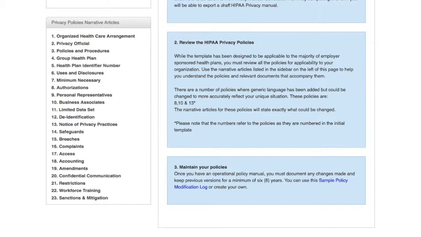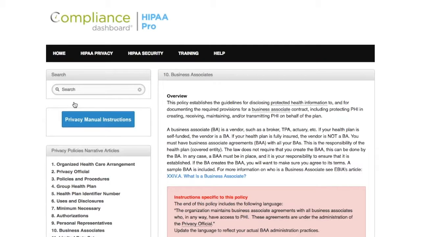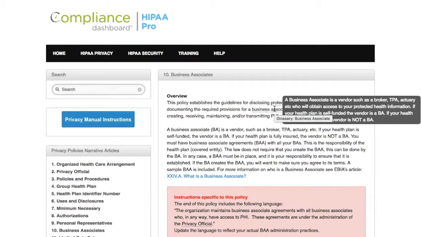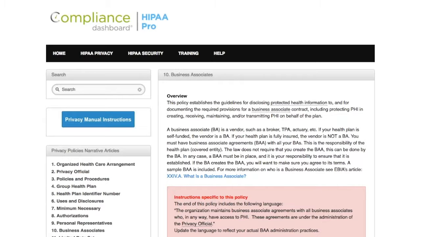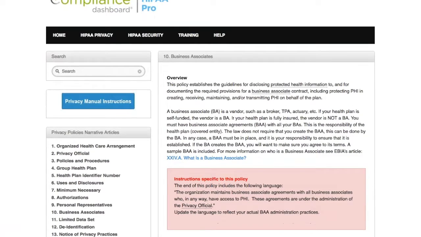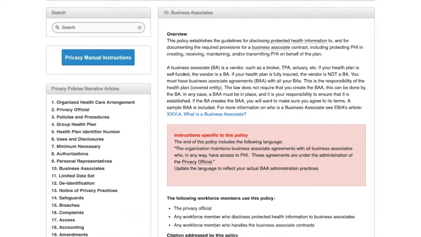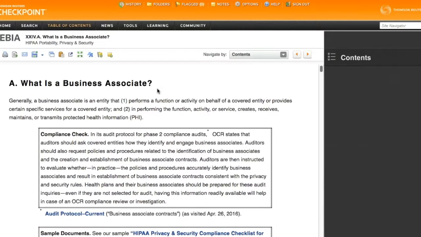Step 2 is to review my policies. Now I can go into these narrative articles to get a deeper understanding of the purpose behind each policy in my draft manual. I'm going to take the Business Associate article as an example. All of the narrative articles follow the same format, starting with a brief overview of the aims of this particular policy, followed by a link to some more in-depth information available through EBIA.